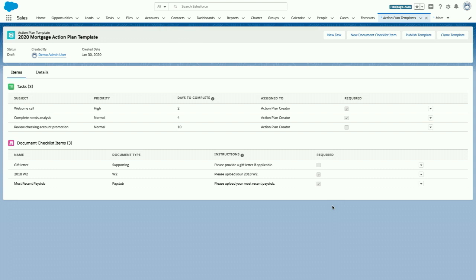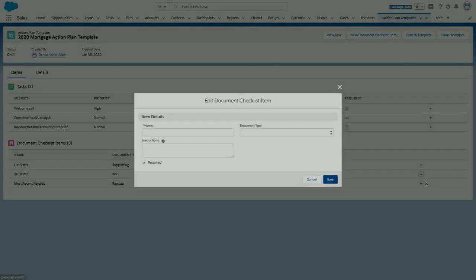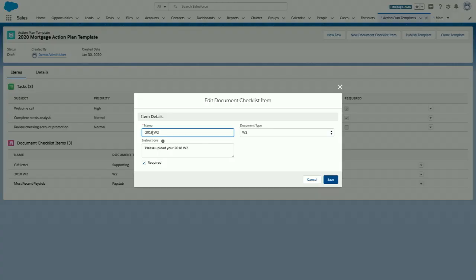Now this new 2020 action plan template is unpublished, so I'll be able to go in and make any necessary changes to it. So let's go in, and we want to make sure that we're compliantly collecting the most up-to-date W-2. So let's go in and update that document checklist item to make sure that we're instructing the borrower to upload their 2019 W-2. So just make some quick, easy changes.